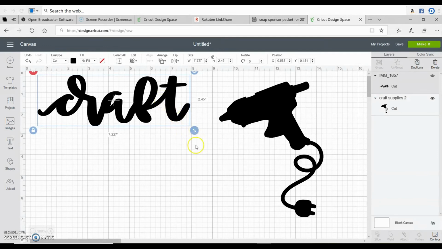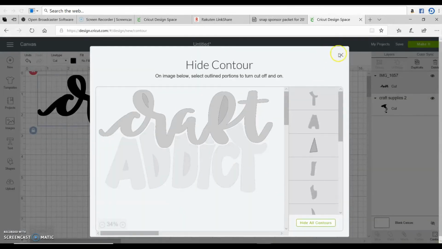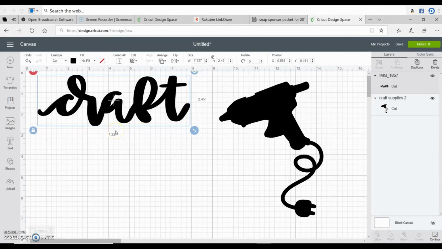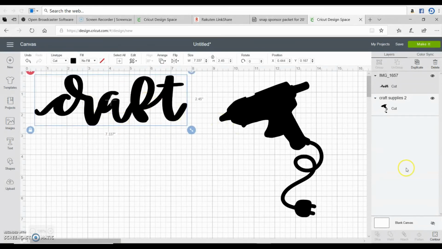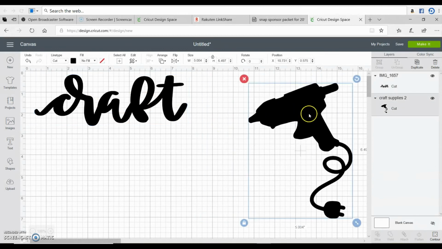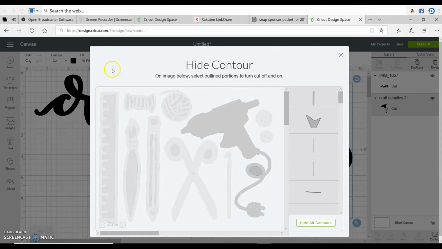If you resize this, I don't know how it's gonna work with these. Like I said, I don't know enough to be comfortable and confident in what I'm telling you. So just be careful. But I moved this up. You can cut that out of white. And then when you're done, we can go back to contour. Oh, hang on. I got to make sure of my craft.